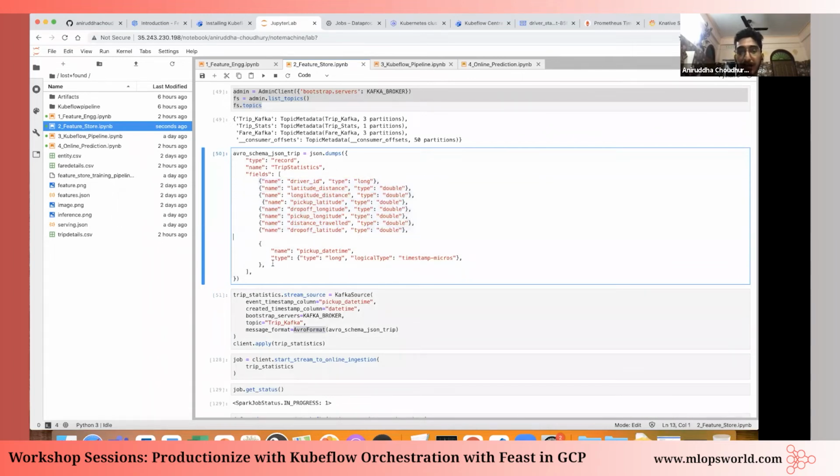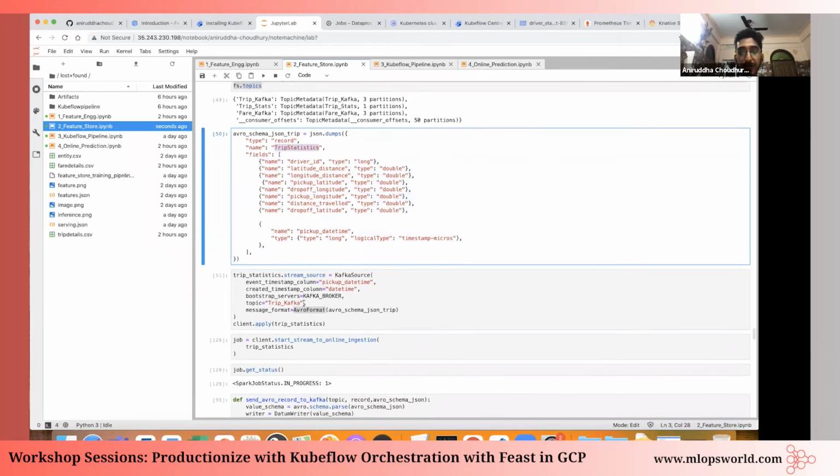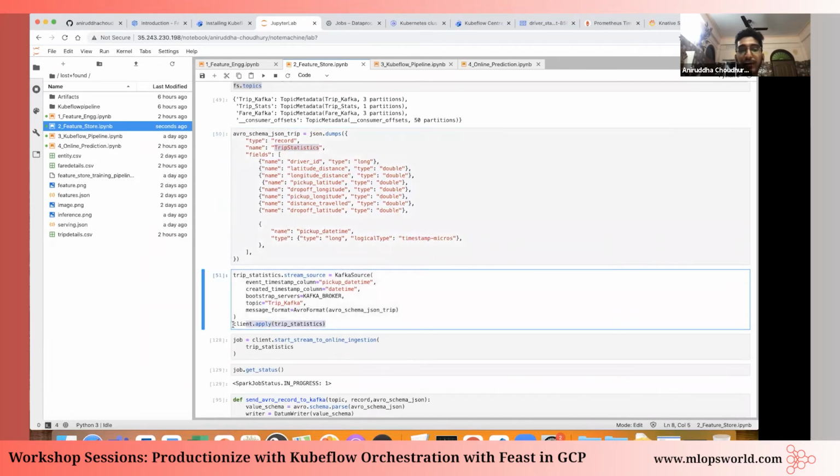You have to provide the data frame attributes and types in a similar schema structure here. And the data frame will look for a pickup date time also, so you have to provide that too. Now this will generate a unique name, trip statistics. You have to provide that particular name. Once after that, you provide client.apply.